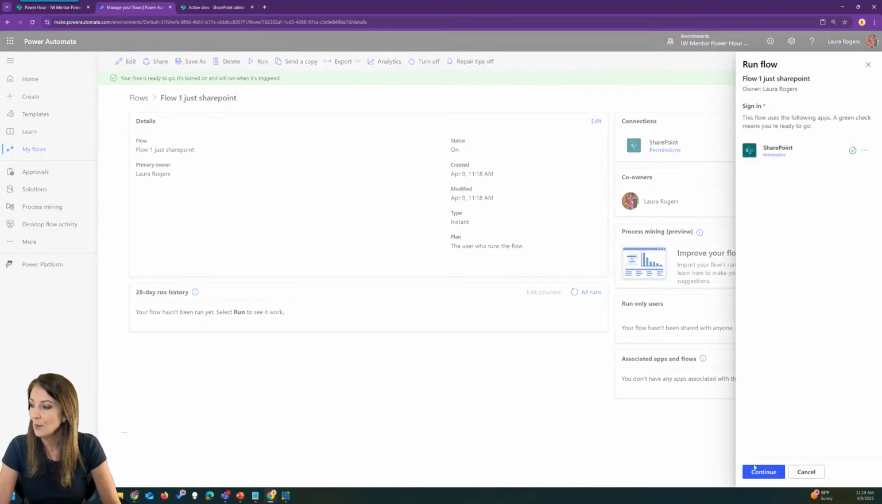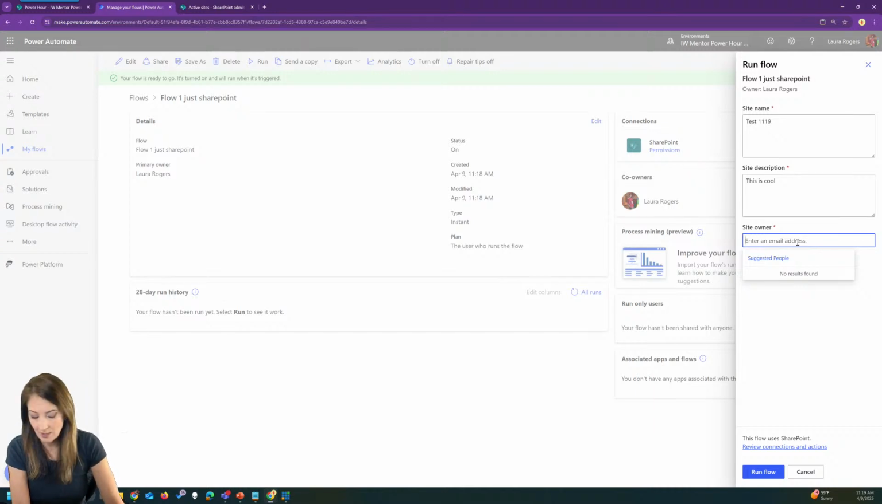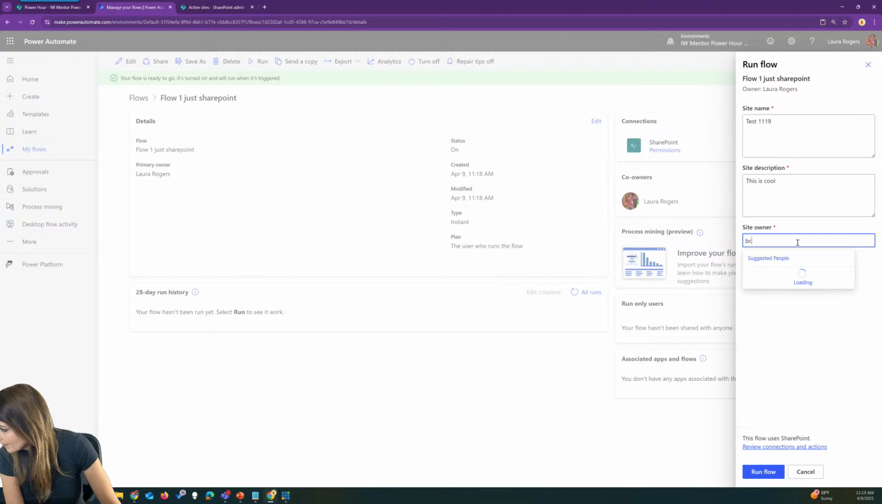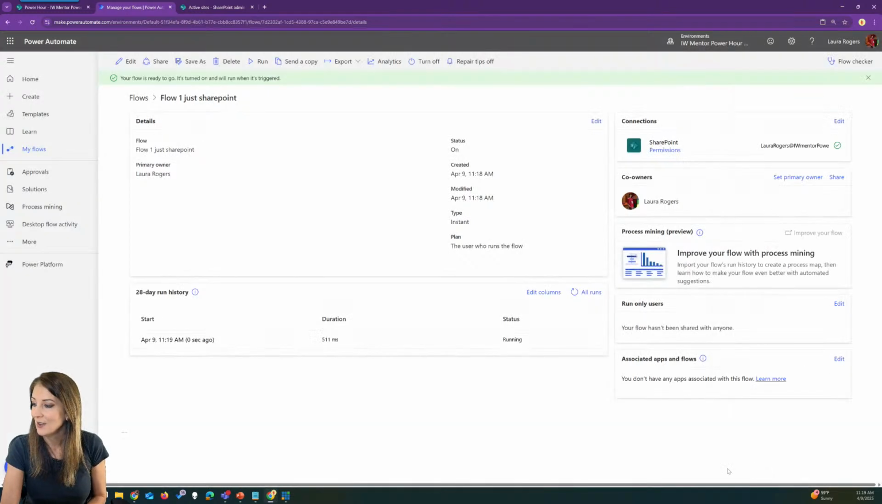And so this is my little form. The first time you fill it out, you have to click continue. And then I'll call this test, and I'm putting a space in it on purpose. And I just put what time it is right now. There. And then this is cool is my description. Site owner. I'm just going to put Brenda in there as a site owner instead of me. All right. And then it might not make me an owner though if I do that. So let's just try it. Okay, so now it's running.